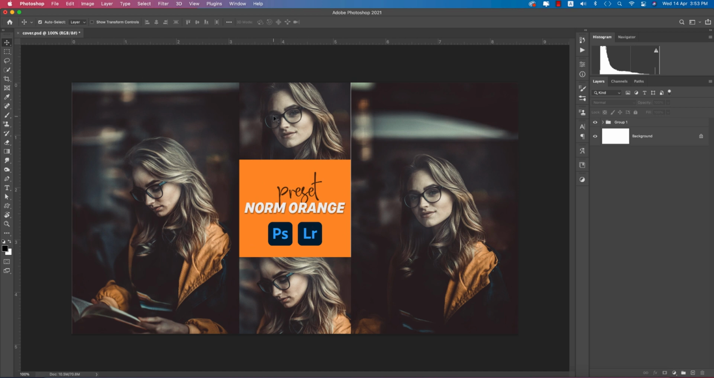Today I'll show you this norm orange, modern orange preset, which is for Photoshop and Lightroom. I have some stock images, and I'll provide the download link in my video description for practice purposes. Let's start the tutorial.